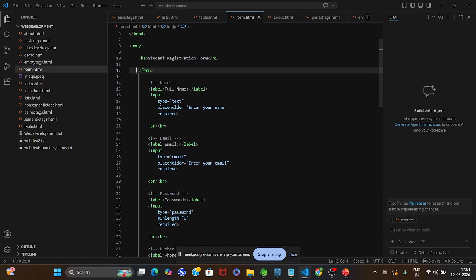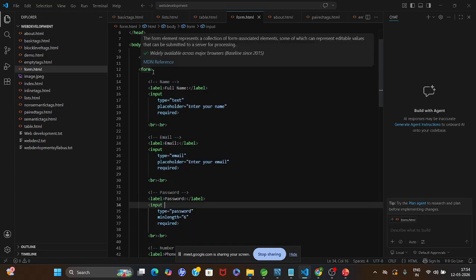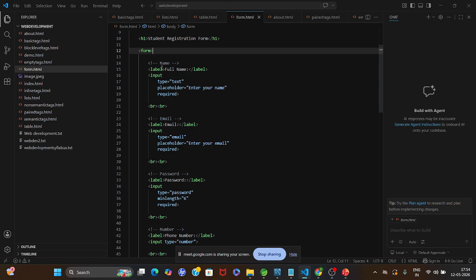Now from here onwards the form starts. So I have opened the form tag and here I have labeled a full name. I want an input box, and for that I'm labeling a full name. So here I want an input box, right? So I have mentioned the input tag and it will be a text box only. The name will be in text format only, right?